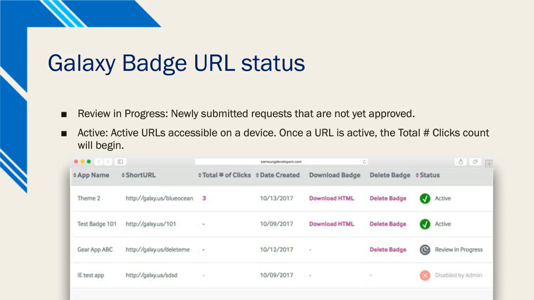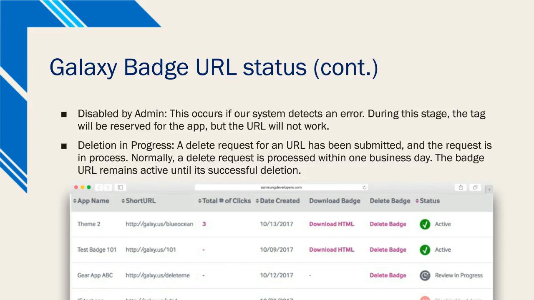Now, there have been scenarios where we have noticed that some URLs are not working, or the details provided are not correct. Sometimes we miss it in the very first place, and if we find certain issues in the Galaxy URL, we sometimes disable it. And that's when you will see a status as disabled by admin. Before disabling any URL, we will reach out to you, but in case you don't see any email from us, you can reach out to us if you see any of your URLs as disabled by admin.